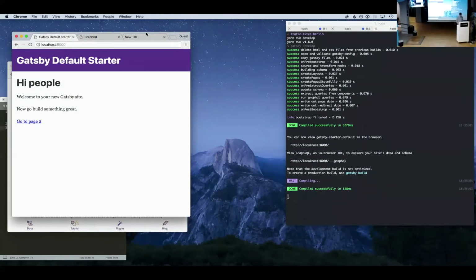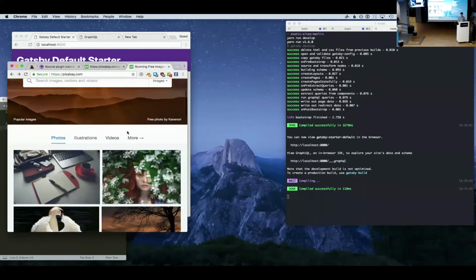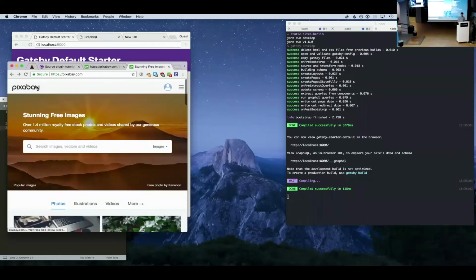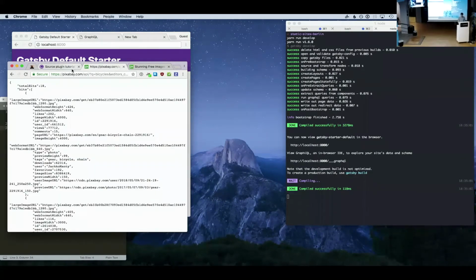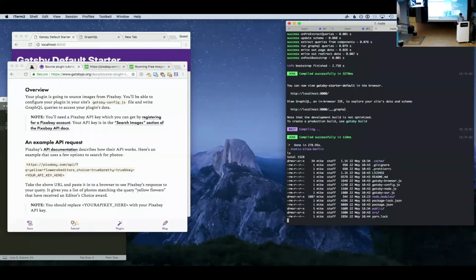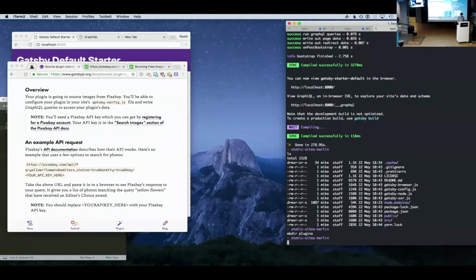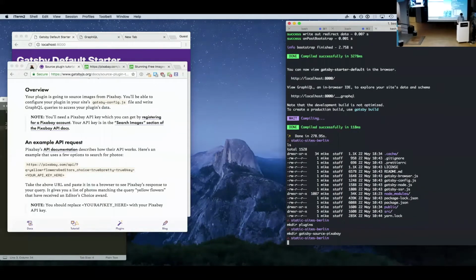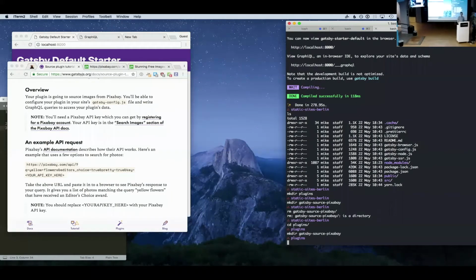source plugin. We've got a basic default starter site here, and I'm going to create a plugin for Pixabay, which is a free image site, and basically going to be running through this tutorial. This is a standard directory structure for a Gatsby site. And if you want to create a plugin, you create a plugins directory, and then create a folder for your plugin in it that lives in the plugins directory.